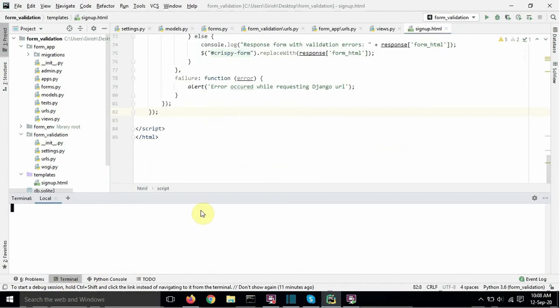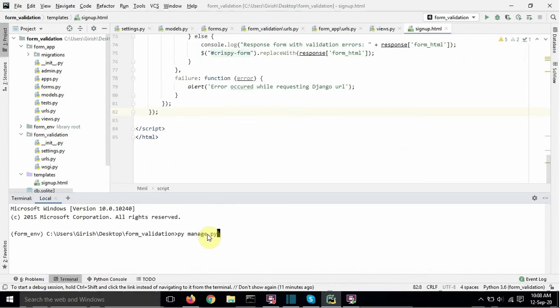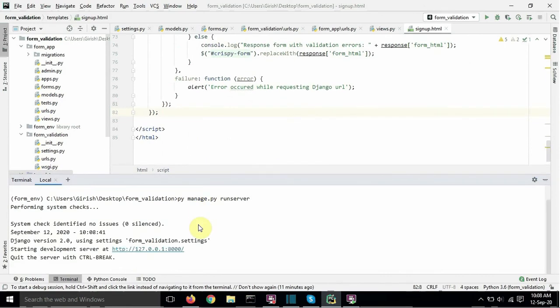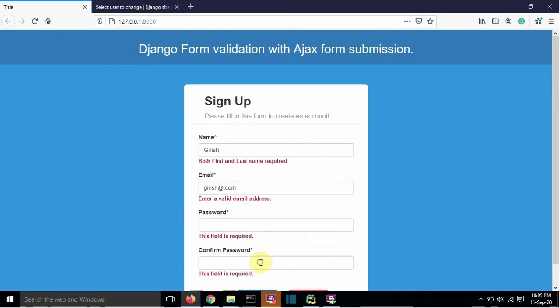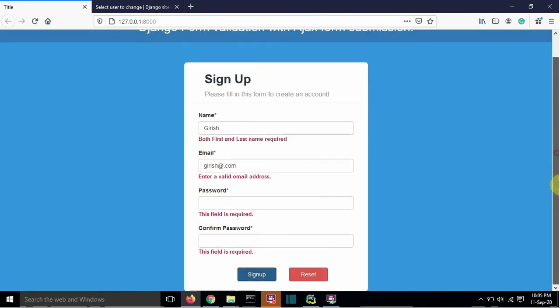Now let's run the server. Py manage.py runserver. Let's fill the form. Name Girish. We will provide invalid email girish@.com. Next, these both password fields we will leave empty. Click sign up. You have seen here for showing this validated form, the complete page didn't get refreshed. Only the rendered form is replaced by the validated form.